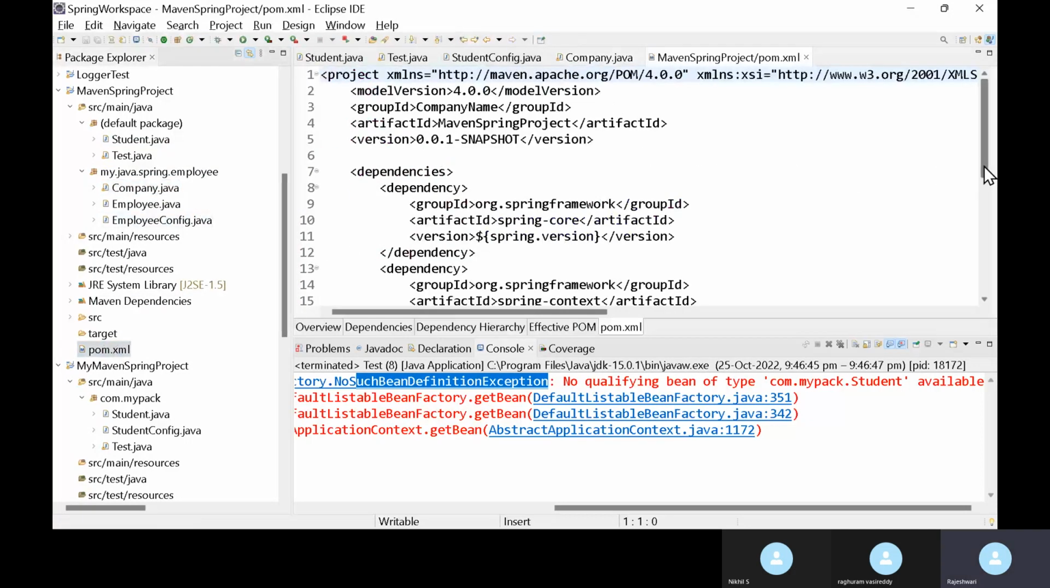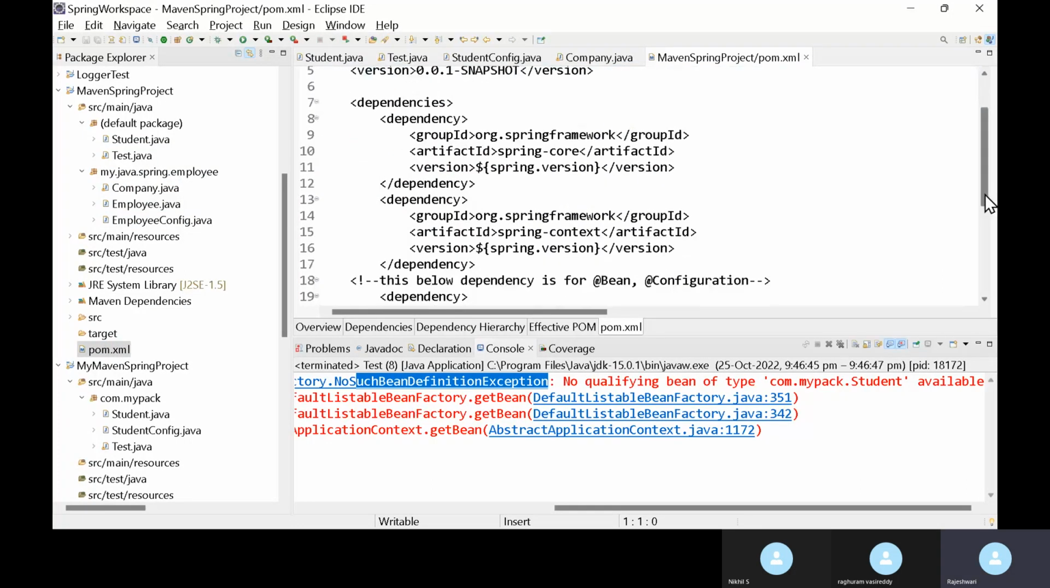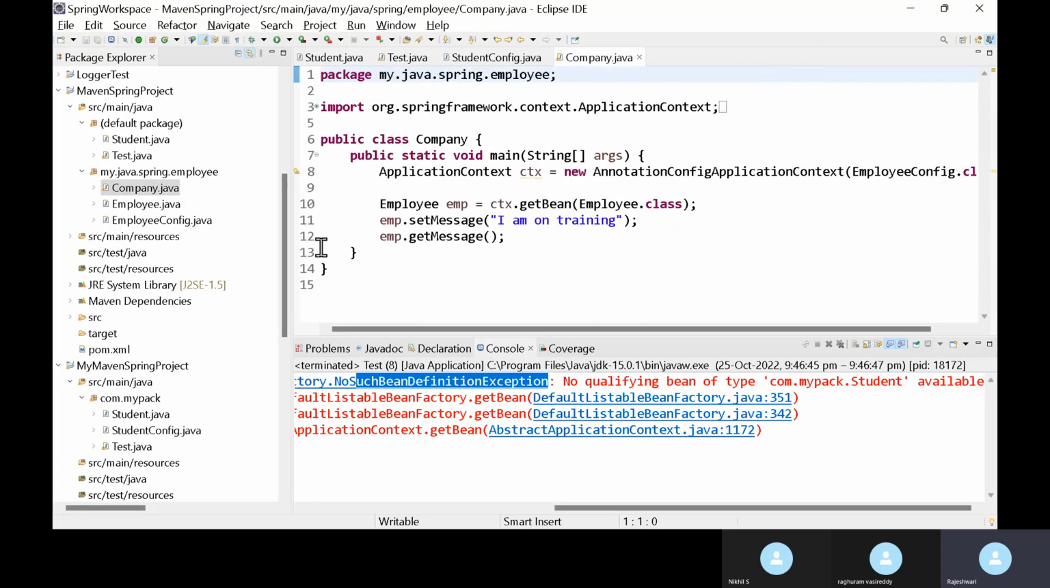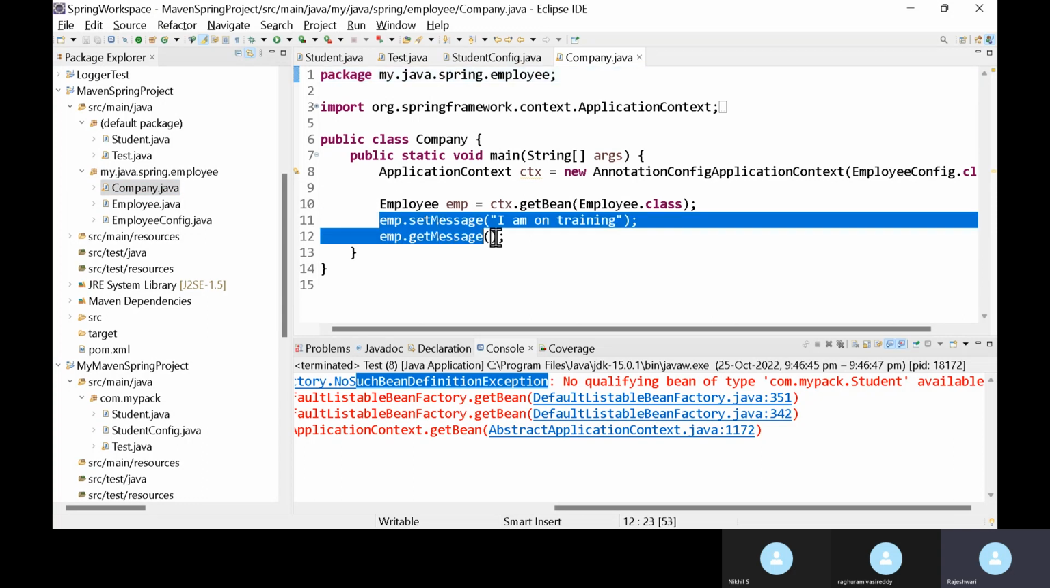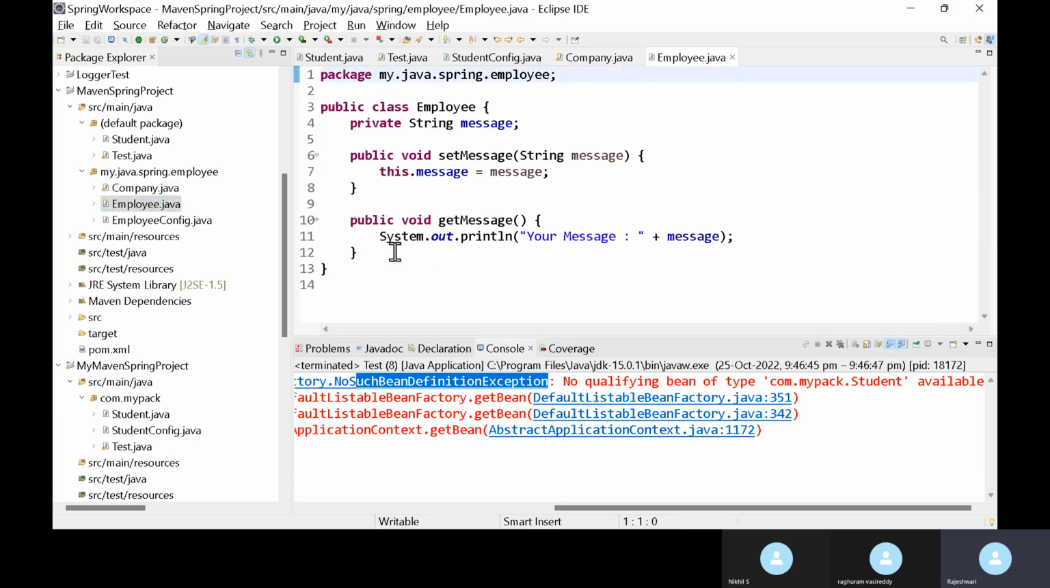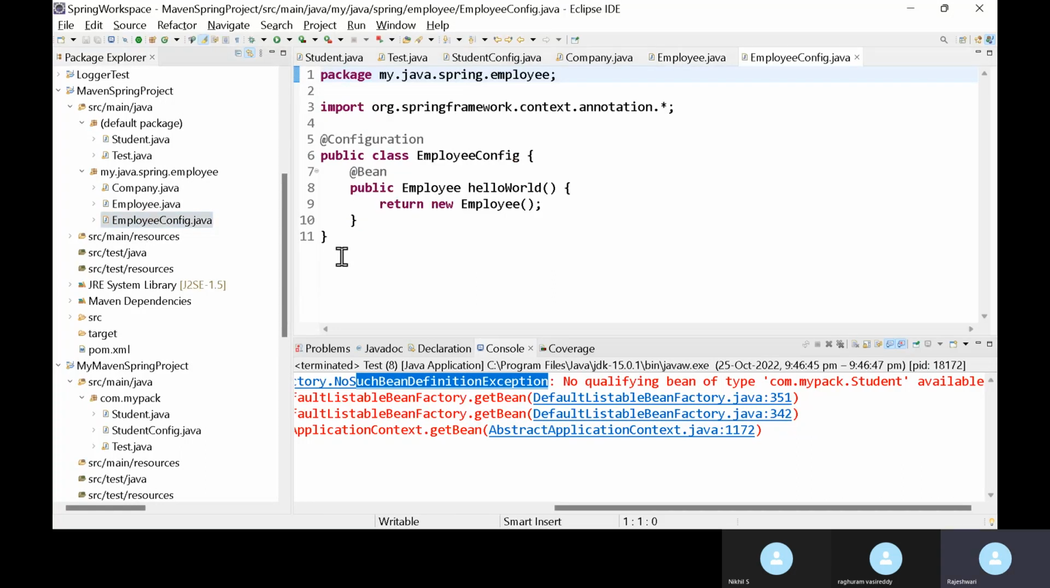I have the same dependencies here: Spring Core, Spring Context. And I have created the application context, get bean, set message, get message. Okay, the configuration file I have created this one, and @Bean I'm using here. That should not be a problem.